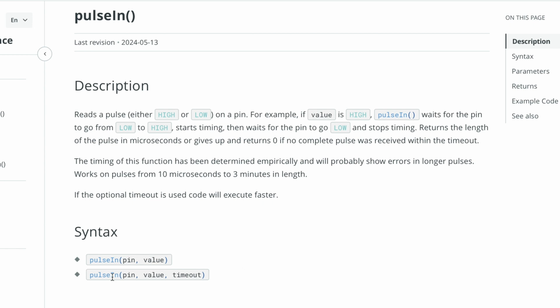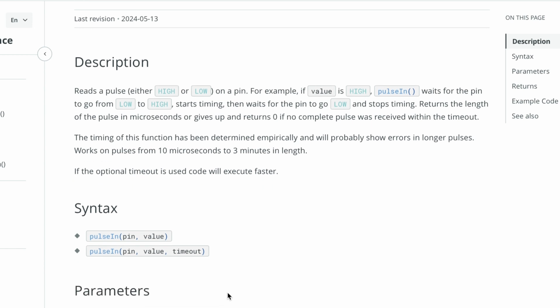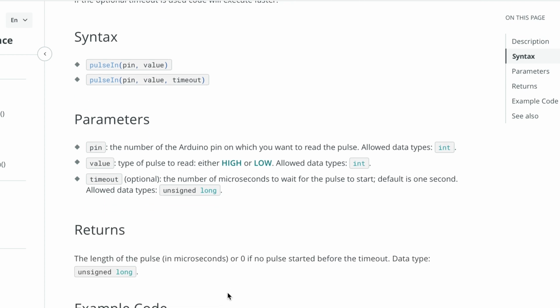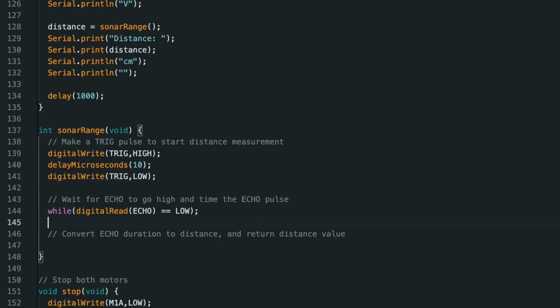The syntax shows how to use it. We need to give the function a pin number as well as the value we're looking for. We can also provide an optional timeout value, but since we don't know that yet, we can just leave it out. The function returns the length of the pulse in microseconds as an unsigned long number. We'll need to implement that data type to use the function properly. Okay, let me write this into the program code. I'm going to remove the while loop and replace it with the pulseIn function. I'm going to create an unsigned long duration variable to store the result from pulseIn, and I'm going to set pulseIn to wait for echo to go high.